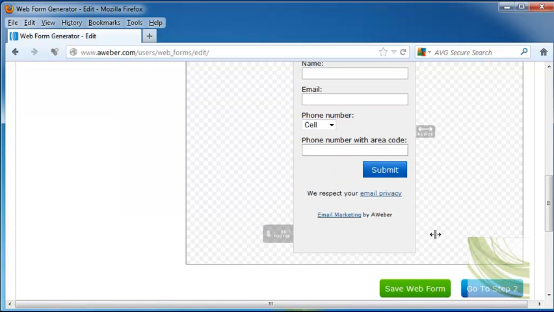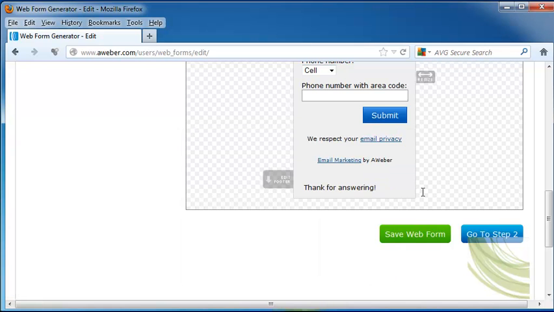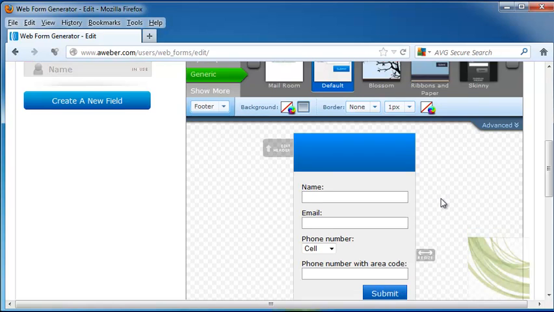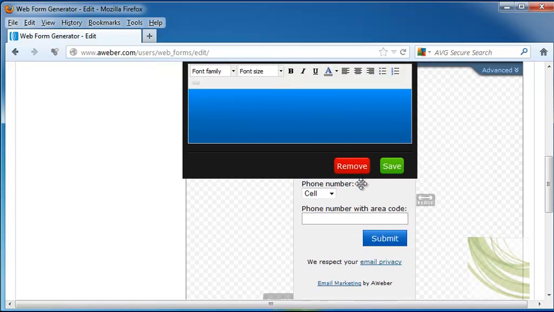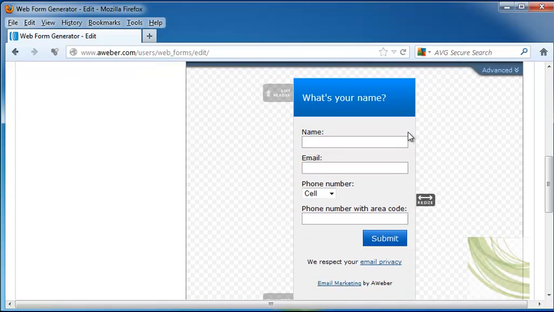We have our Submit button. We can also edit our footer so you can put in anything you want. Thanks for answering. For instance, you can change your font family, font size, etc. and click Save. We can edit our header. Click on Save, and now this is our full form.